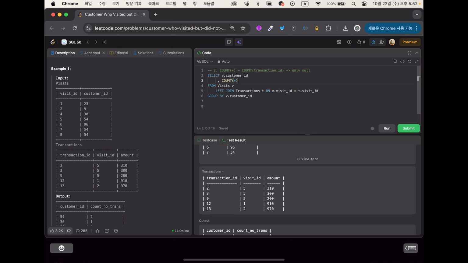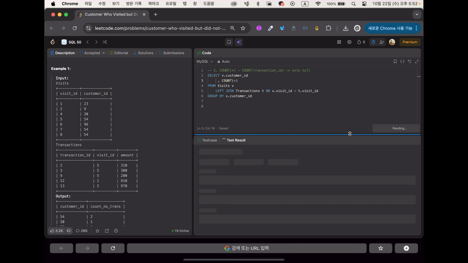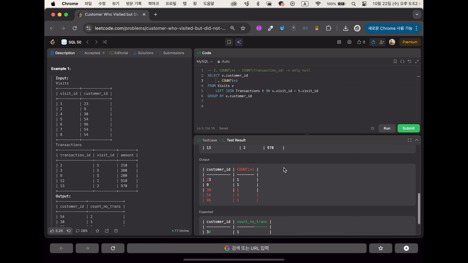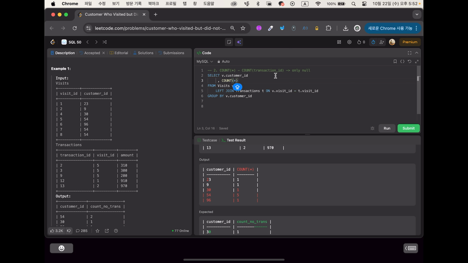Let's see the result first together. I'm going to show you guys step by step. So if you do it like this, it just counts everything. So customer ID is 23, 1, 9, 1, 31, 54, 5, 96, 1. But that is not the result that we wanted. We want only the null ones, because they are the no-transaction counts. So what I'm going to do is count.